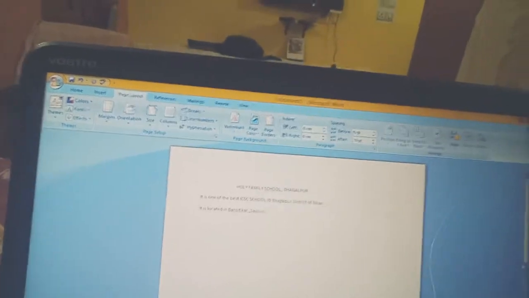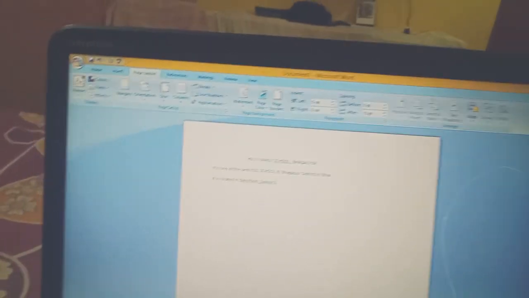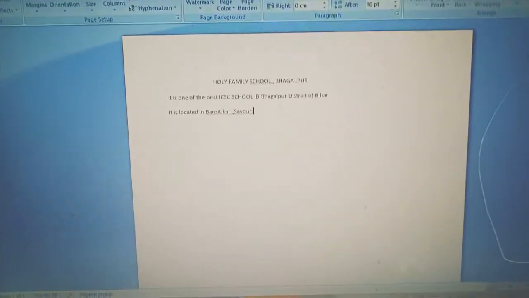The first feature is navigation. Navigation means to move. In terms of a word processor, navigation means to move between the text. We can see here the first screen of Microsoft Word.